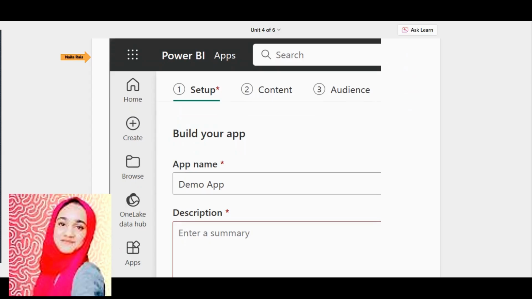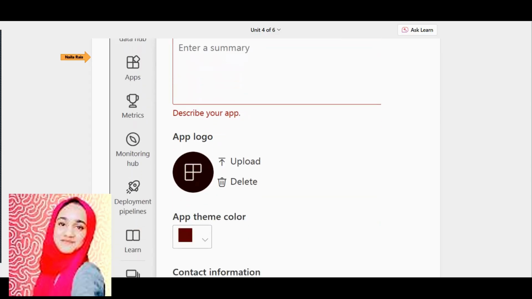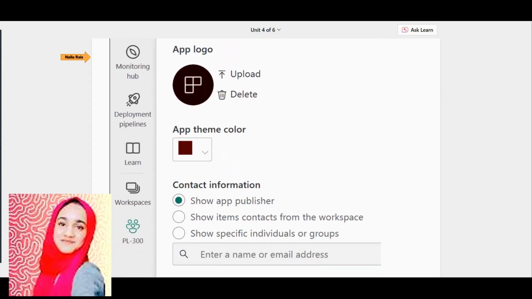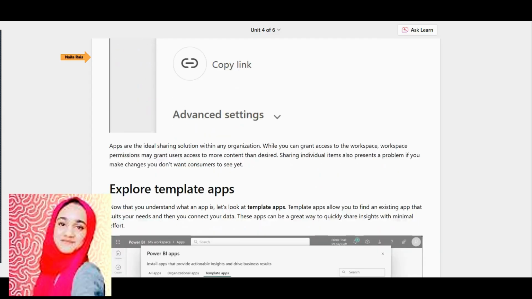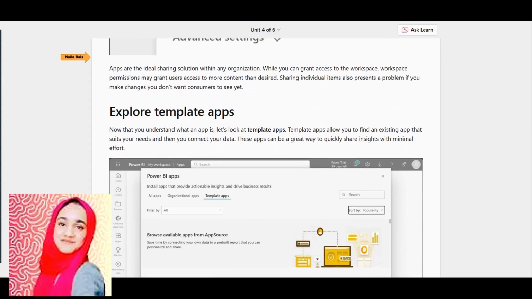For setup, we have build your app name, description, and then for the second step, we have content. Then the third step is audience. We can upload an app logo, app theme color, show information, share it, and have advanced settings. We will look into this deeper when moving further with the course.